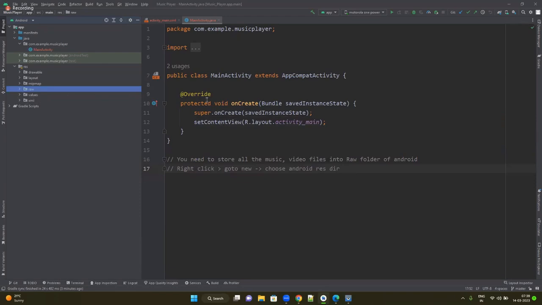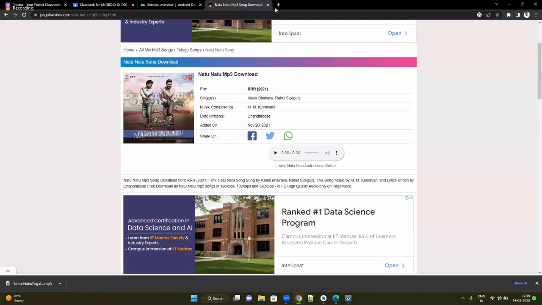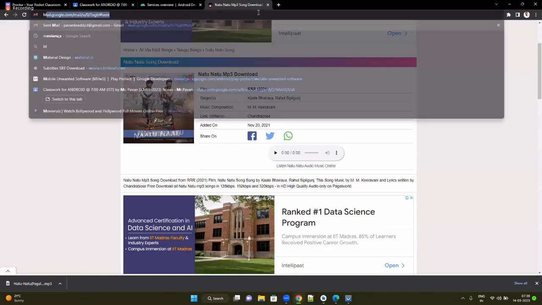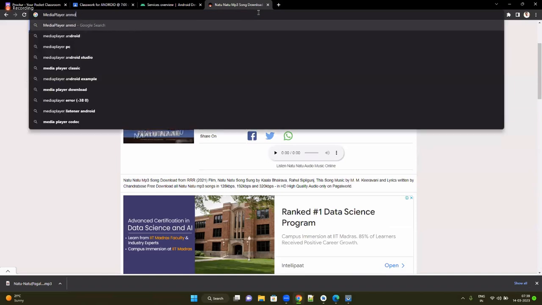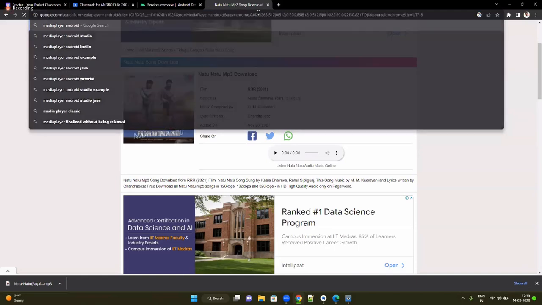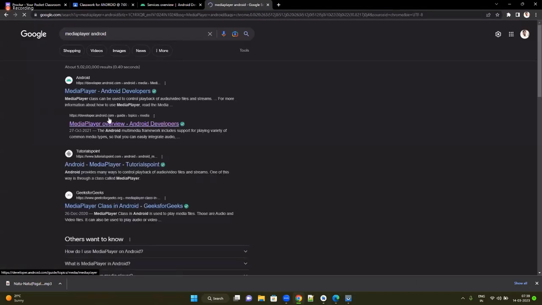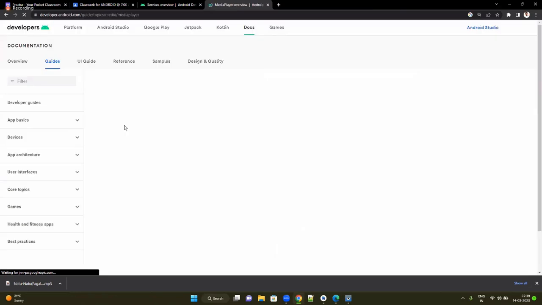Now my challenge is how I can play music. So for music, you can head to the Media Player library of Android. You get to see the Media Player overview. I recommend going through this Media Player overview.